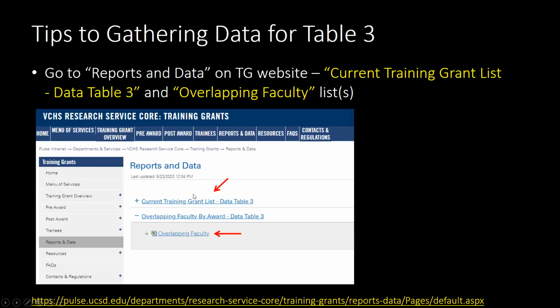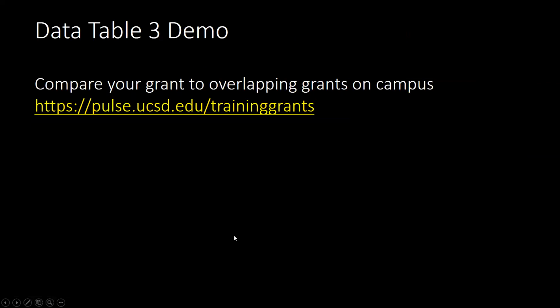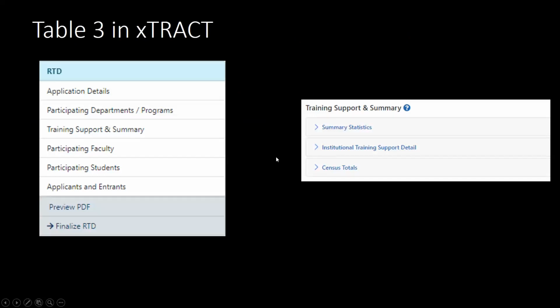Again, this is all on my website, the overlapping faculty. I also have a list, always have a list, of just the current training grants, all 70 or 69 of them, whatever it is right now. But then there's that huge overlapping faculty list. So what I want to show you is how it looks like in Extract.